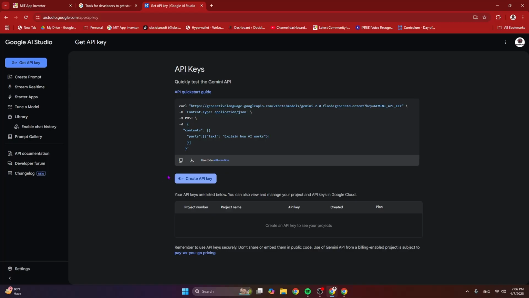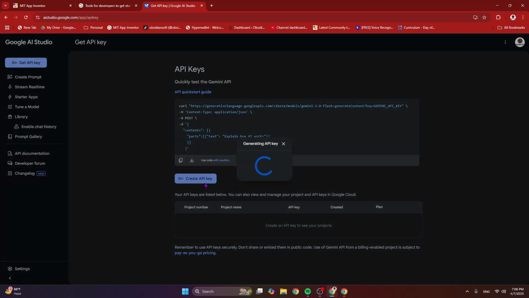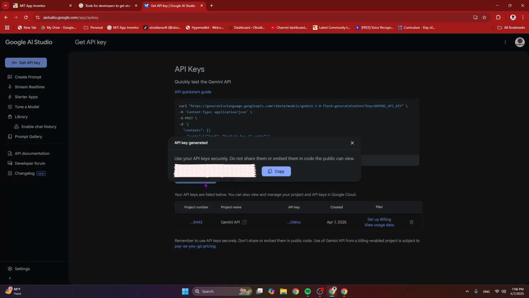I mean, do not share it with anyone, especially if you are going for a billing plan and you're paying for that API key usage. So I'm going to click here and then I'm going to get my API key, but I will be hiding my API key, okay? So I got the API key and it's here and I'm just going to copy it, okay?